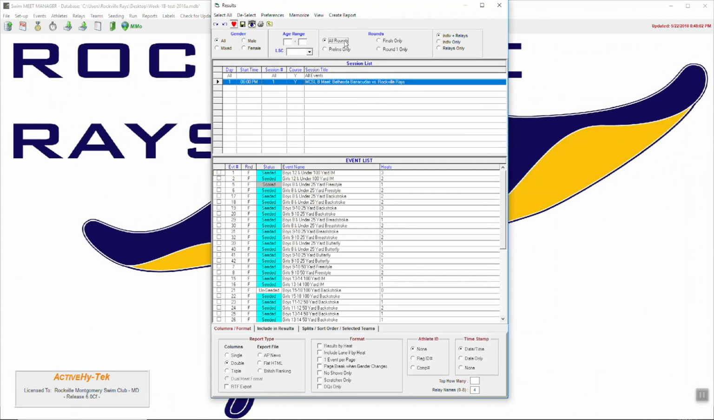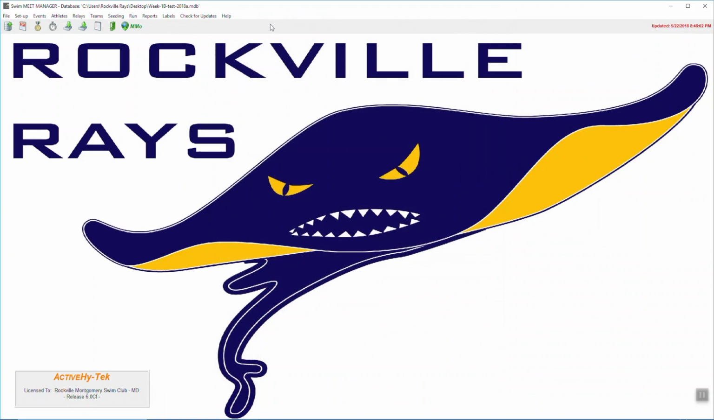And then there's a couple ways you can close the screen. Obviously, you have the X button here, but throughout Meet Manager, there's this icon, a folder with an up arrow, which allows you to exit, so you can click that as well. So that's pulling reports for the results.